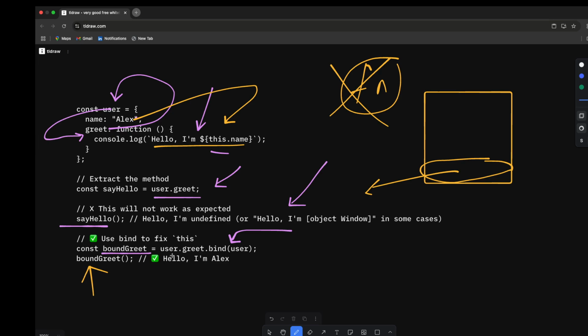So the way I have done it is user.greet. First I have accessed this member, and then I have bound this by saying whatever is passed is getting referred to greet, and that is assigned to my bound greet. So even if I call this now, it will print the correct instance, which is this instance of my user.